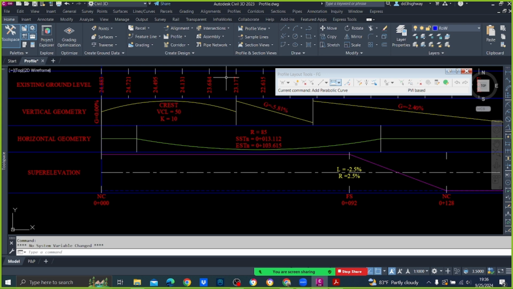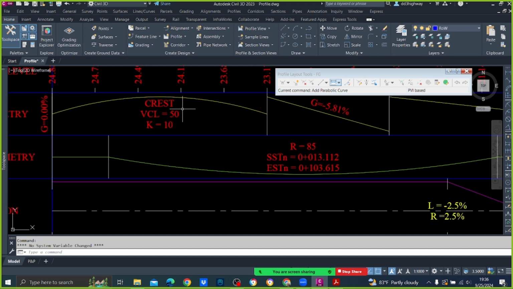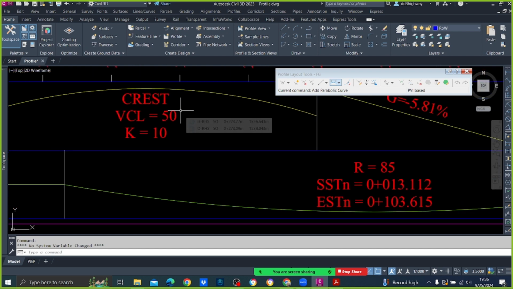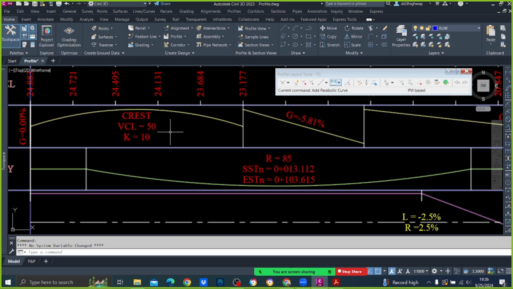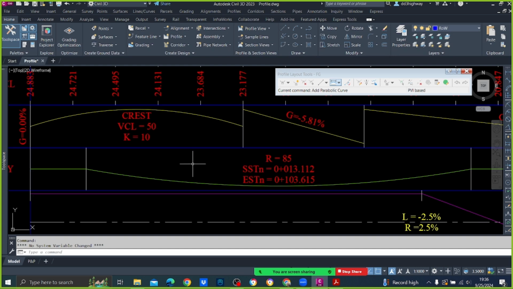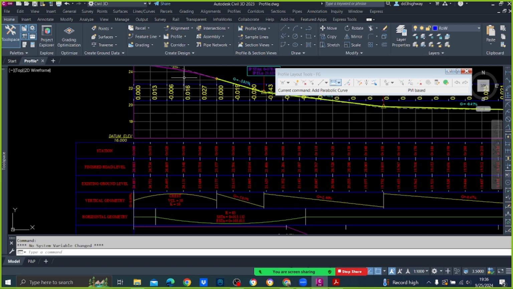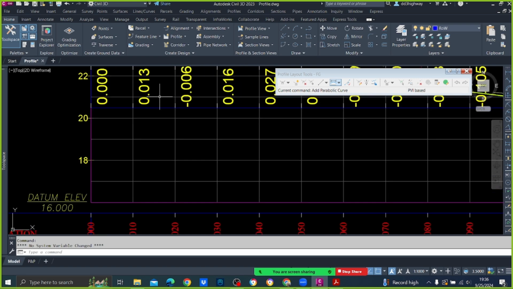For the crest curve, you have to have a minimum K value of 9.8 for 50 kmph speed. So now this is satisfied. Vertical curve length is 50, that is also satisfied. The minimum curve length is 50. Therefore, this is pretty okay. Right. And what is this one?